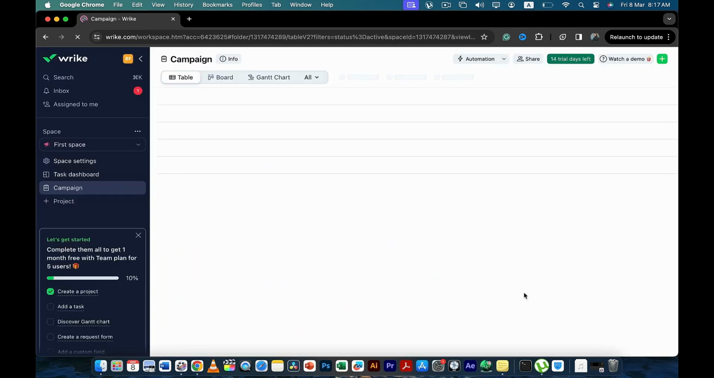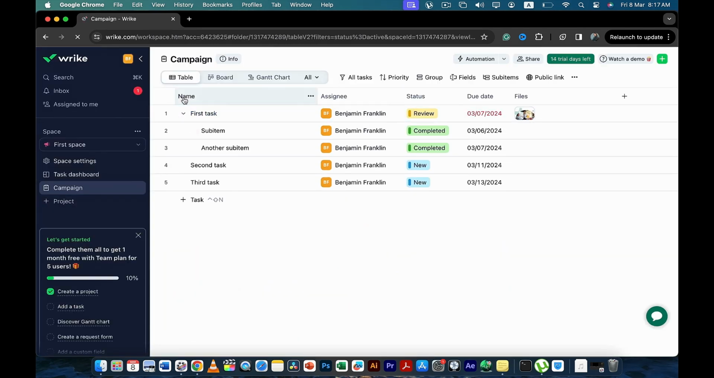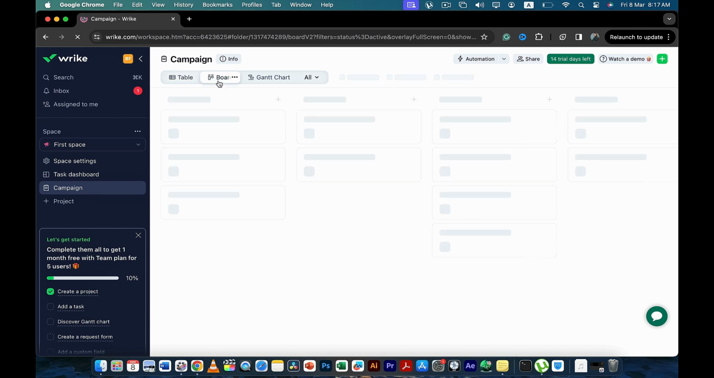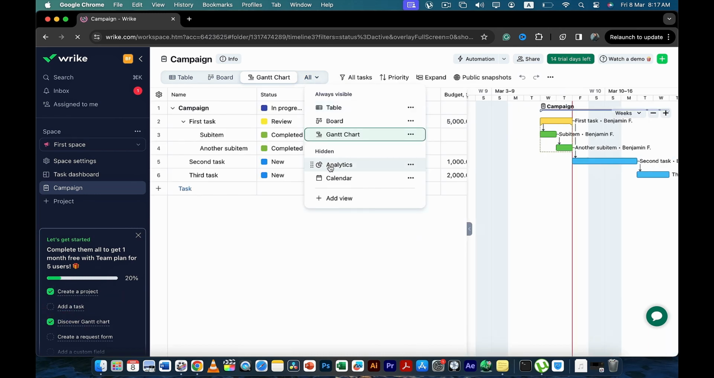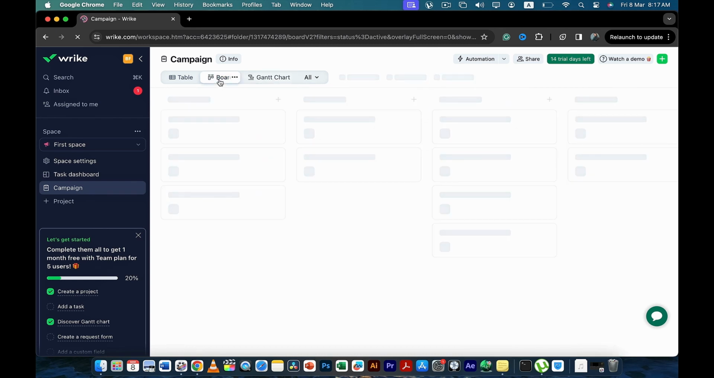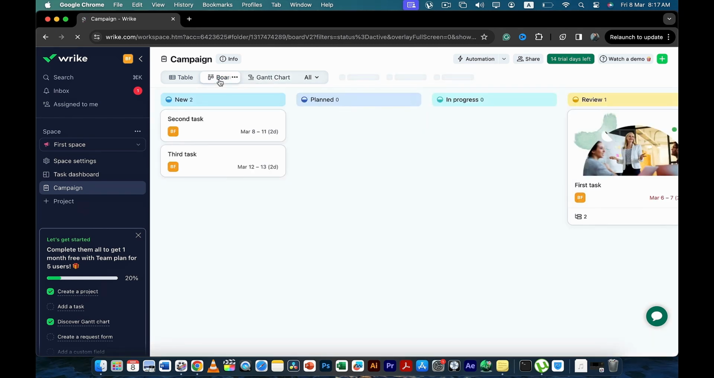So you see, this is our home page, this is our table, and this is the board, and this is the Gantt chart that we have. I'm going to explain how these things work. We also have analytics and calendar, which is hidden, but we can just put it up here as well. So I'll just leave it right there. I'll go with board.